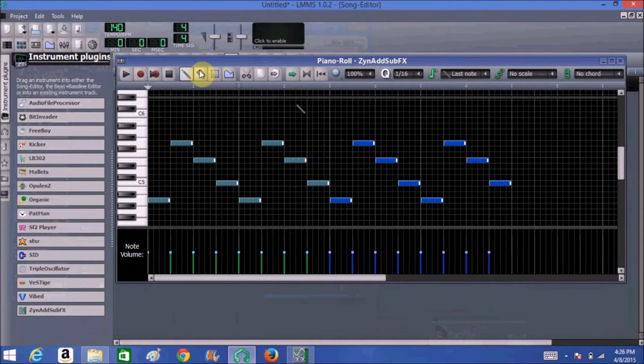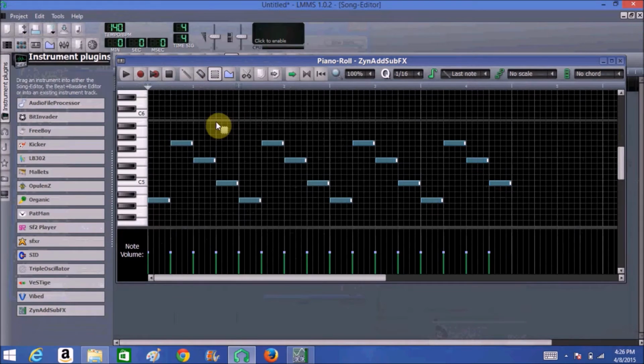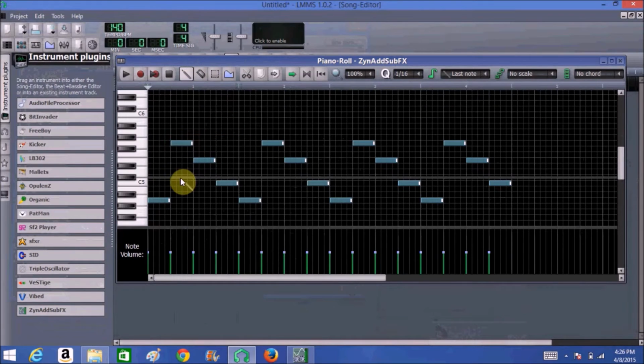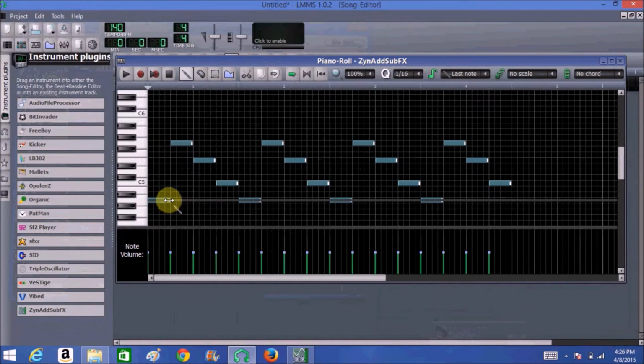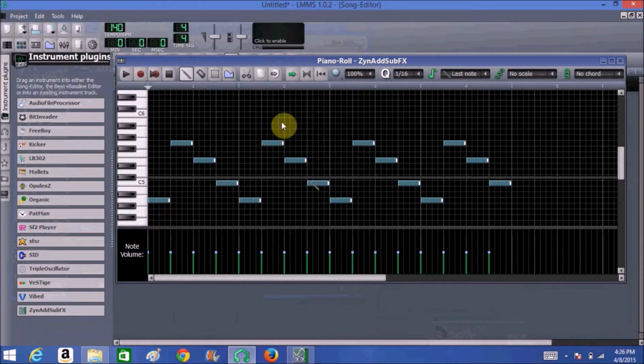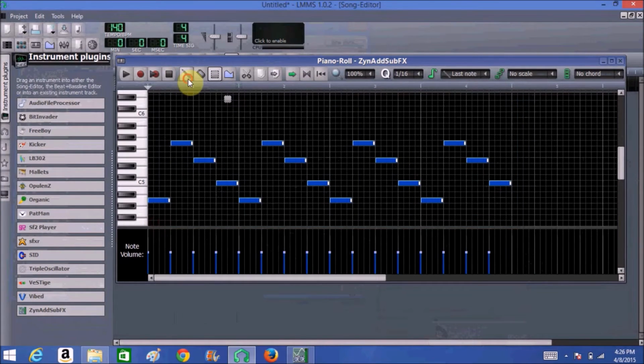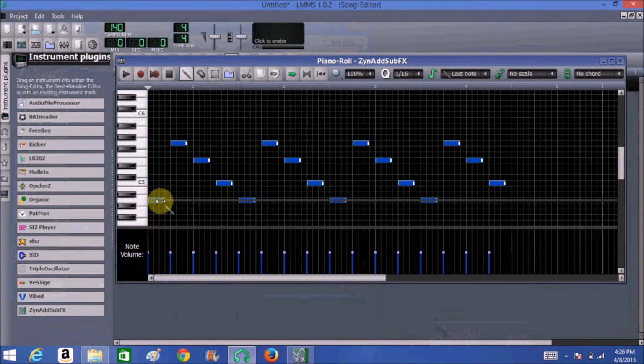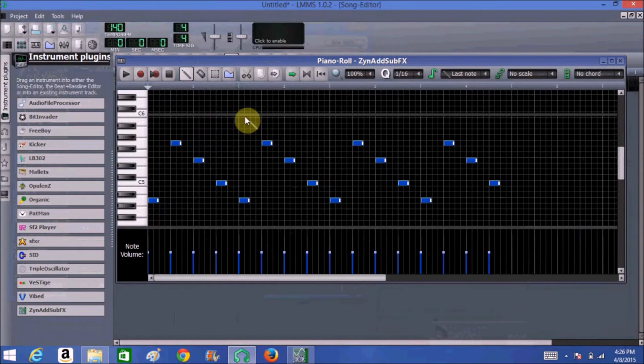Now you can make these notes shorter or longer just by, when it turns into two arrows like this, you can make the notes longer, you can make them shorter. Now I'm just doing one note. To do all the notes, again you click on this little square dotted box, highlight everything. Now whatever you do to one, it'll do to all of them. And now they're shorter notes. Now let's hear this again.